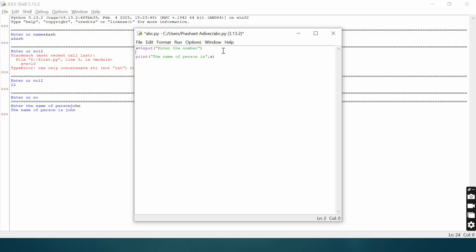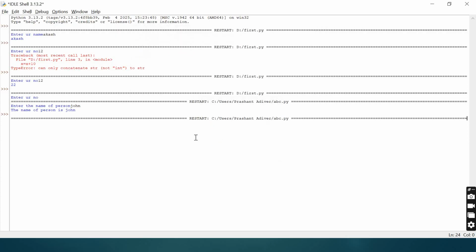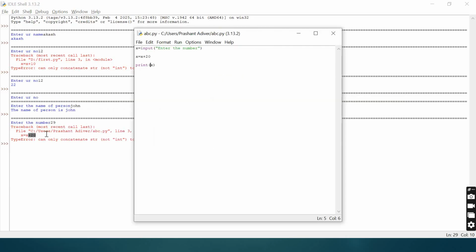So I want to add 20 to this, and display the number. I want to increment by 20 and display the result here. Enter the number 29. It's showing an error because you cannot concatenate a string with a digit. So how to overcome this problem? We have to convert this. How to convert from string to integer?